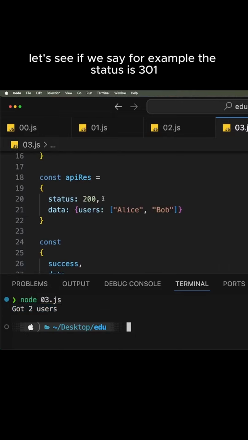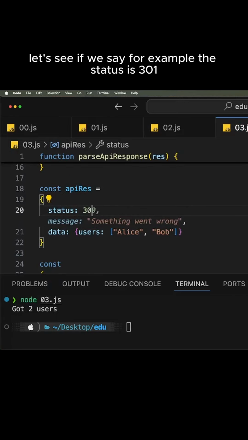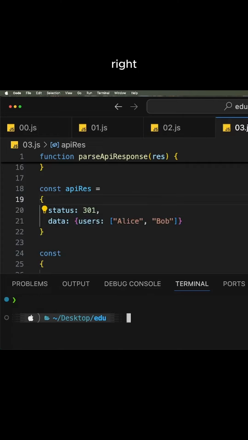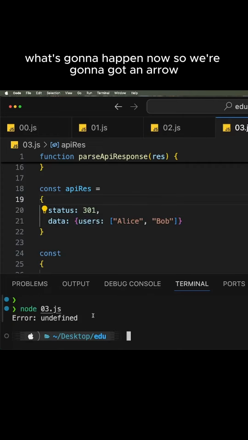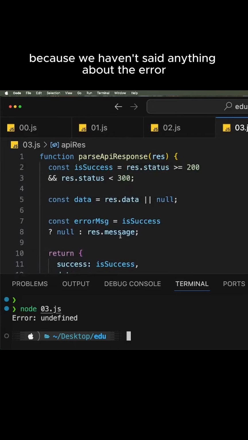Now let's see if we say, for example, the status is 301, something like this, right? What's going to happen now? So we're going to get an error. The error is undefined for now because we haven't said anything about the error.